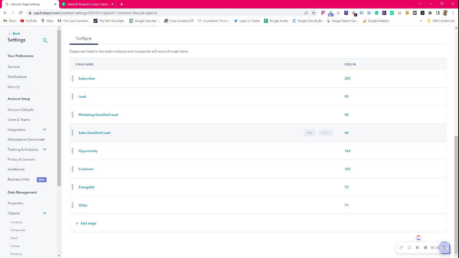It could also be an indication that maybe there's an opportunity to improve how that inside sales team is working with those leads. So great data that we haven't really been able to easily track before, but by adding in a stage, now we can. So I think this is a great improvement.